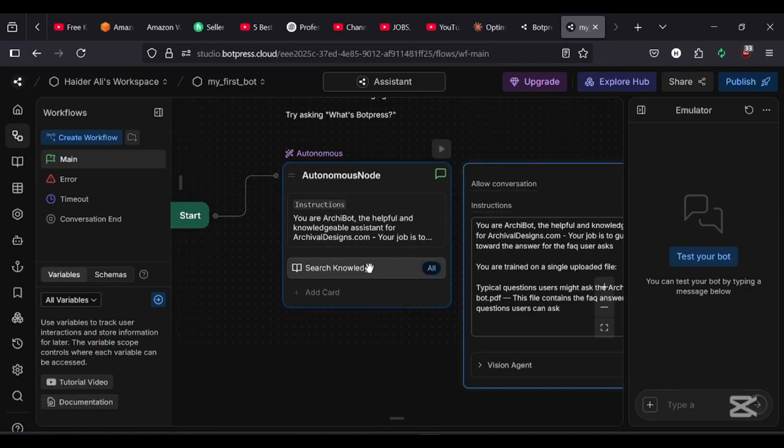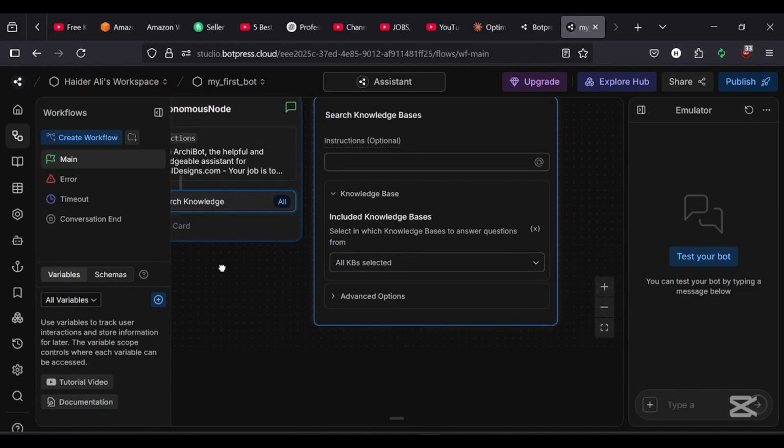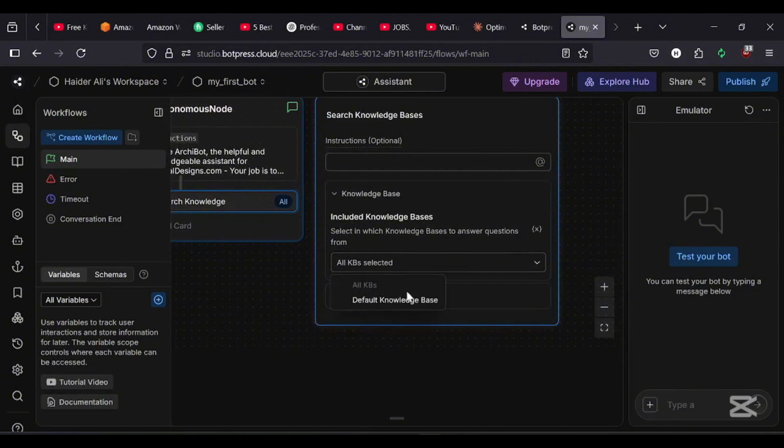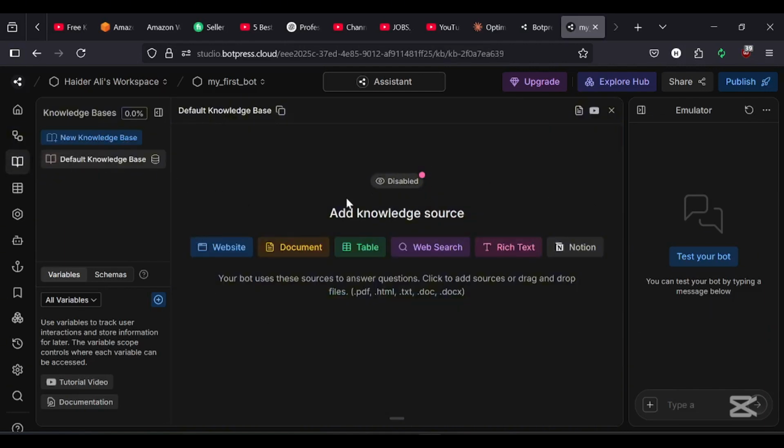In order to add the knowledge base, we just click on this search knowledge base, and then from here we select all knowledge base. Then we come here, click here, and here you can add the knowledge base for the agent. It can be in the form of a website, a document.